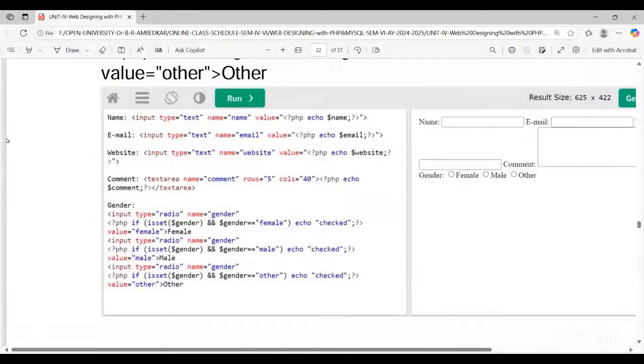Now this is the example. Just see, this is an example. This is the input field, is a label. Now this is the email ID, this is the email ID label. The website is a label. And one is comment. Then our gender is a gender. So this is a simple HTML form.